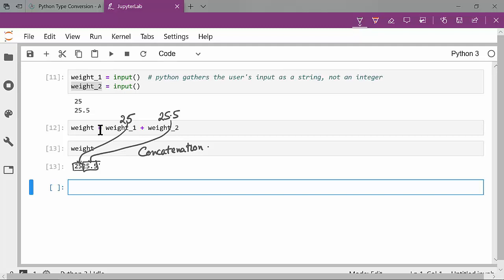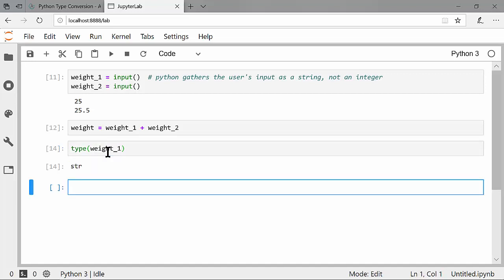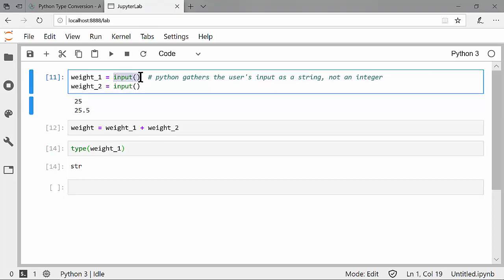Now, to understand this, let's do something. Let's check out what types these variables, weight 1 and weight 2, are. Okay, what is the type of weight underscore 1? Shift enter. It's not an integer, it's a string. Why? Because this function right here, input, gathers input from the user, right?